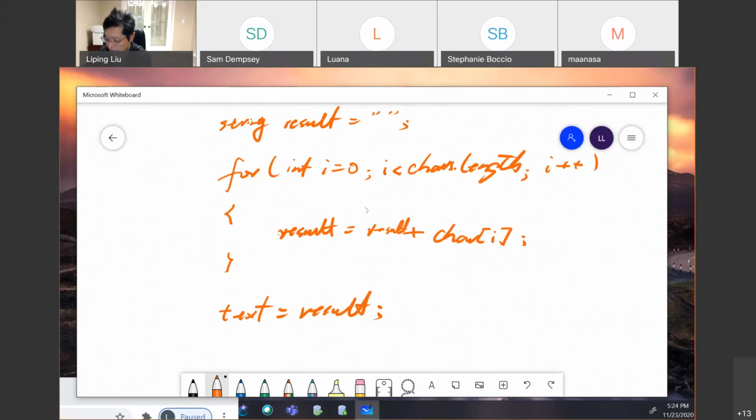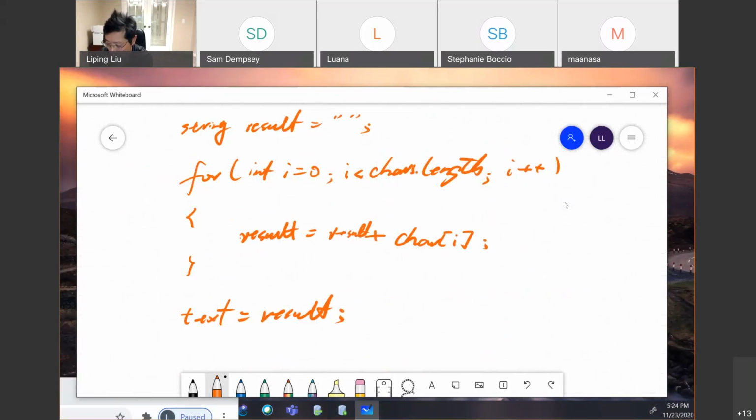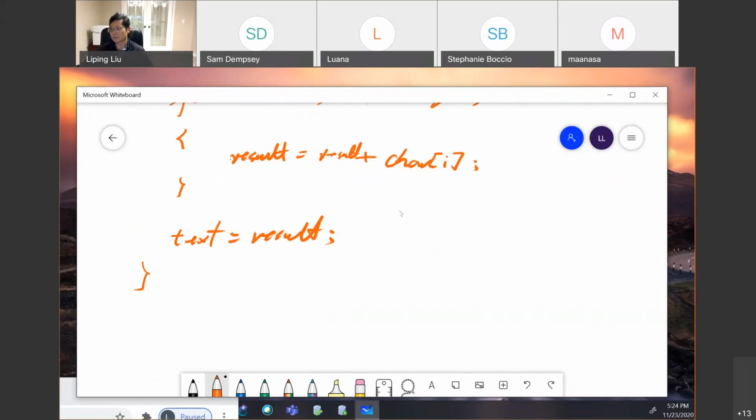Because text here is a reference parameter, you basically go to the original place, and this is the new result. There's nothing to be returned. You don't need to return anything. And that's it, that's all. That's question number 1.